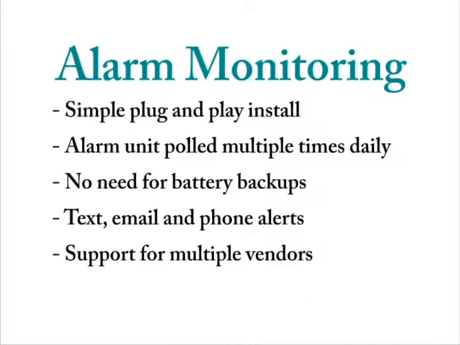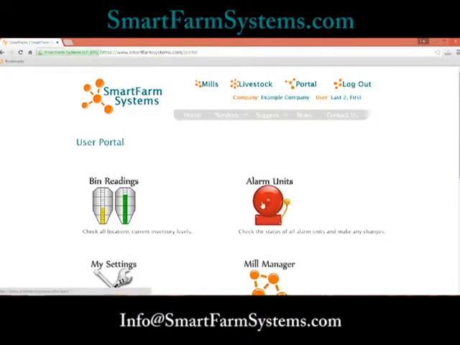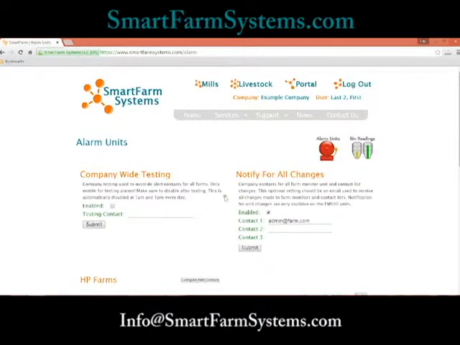Our system has a very simple plug-and-play installation. Our alarm units are polled multiple times a day to check that they are working correctly. There's no need for battery backups as we monitor the power statuses of our alarm units. You can receive text messages, emails, and/or phone alerts when an alarm goes off, and we do support multiple vendors. And now I'll show you a little bit of the alarm interface.